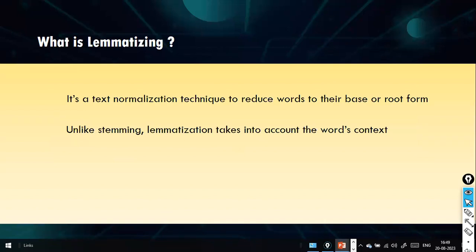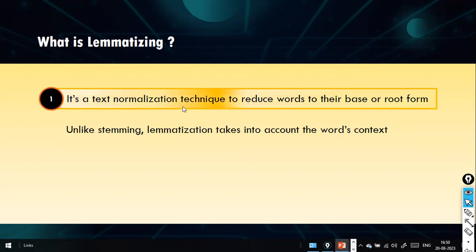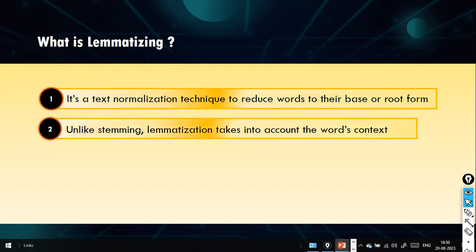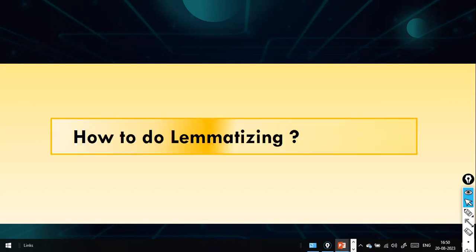Next one is lemmatization. What is lemmatization? Why do we need to do lemmatization? And what is the difference between lemmatization and stemming? Lemmatization is also a normalization technique like stemming, using which also we can reduce a word to its base or root form. But unlike stemming, lemmatization takes into account the word's context.